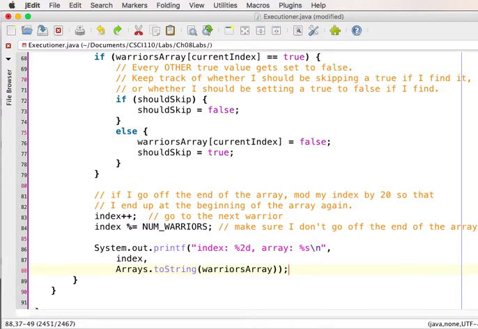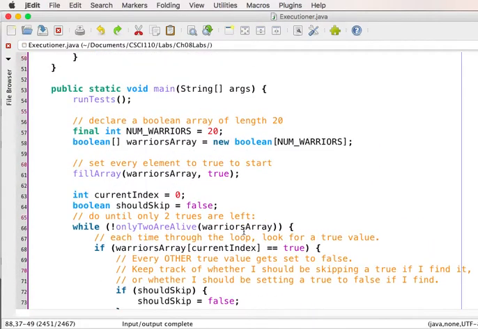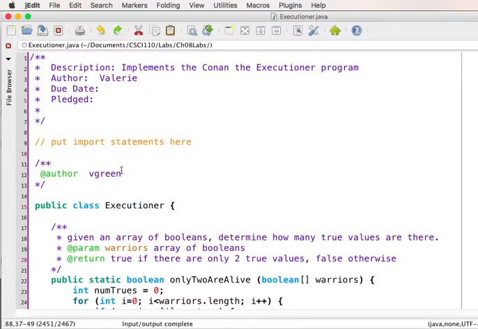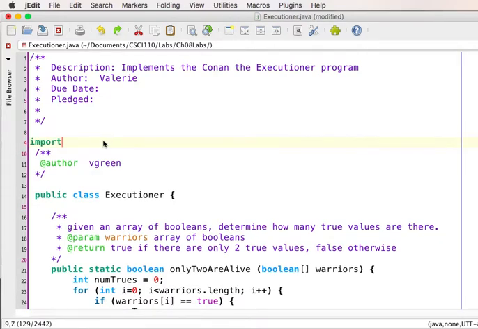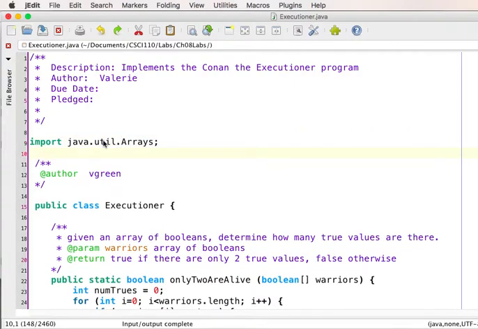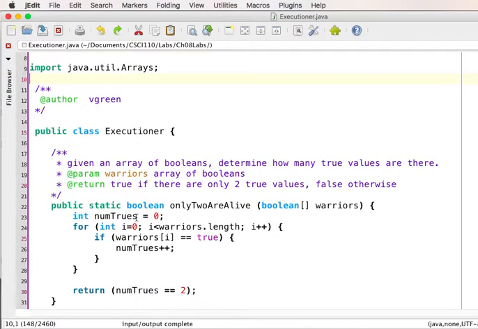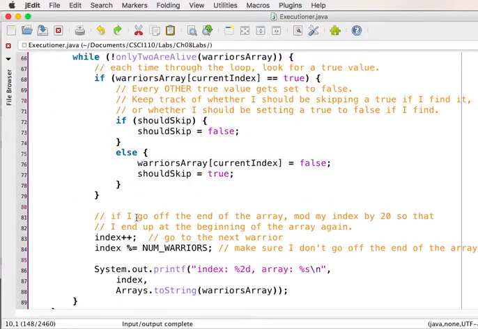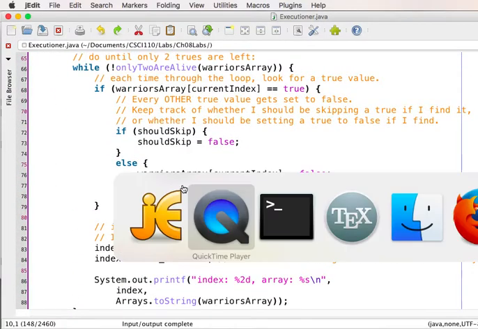Okay, that means I'm going to need to import the Arrays class. Import java.util.Arrays. Ooh, I really hope this works. I'm excited. Now I'm back down to where I was. Okay, let's give it a try.